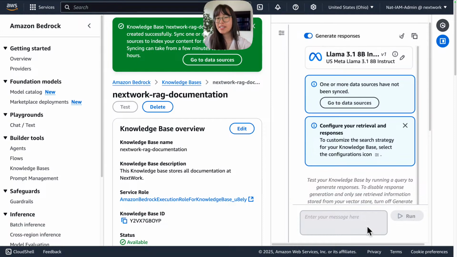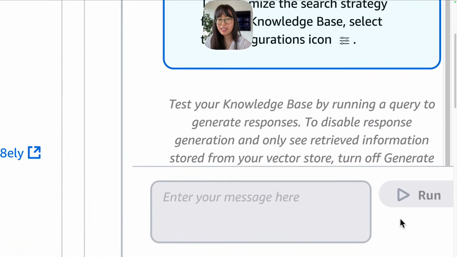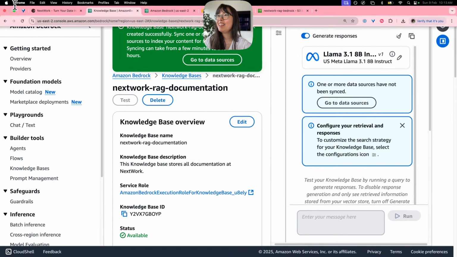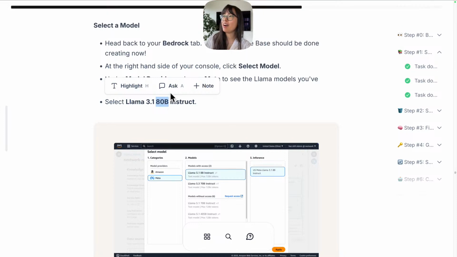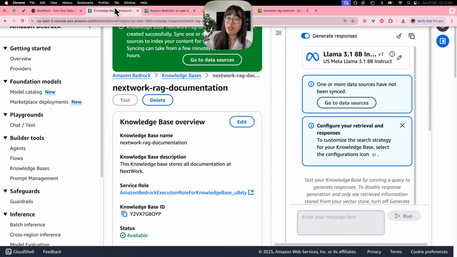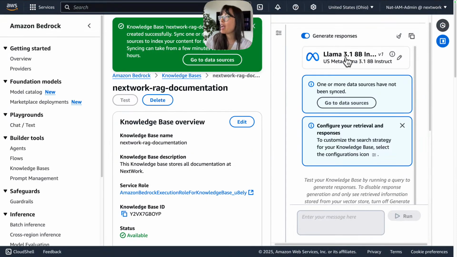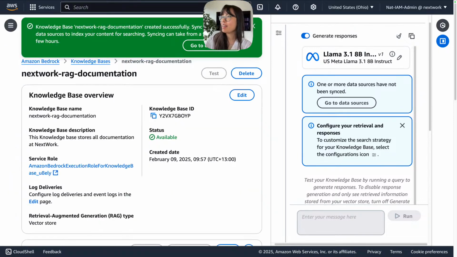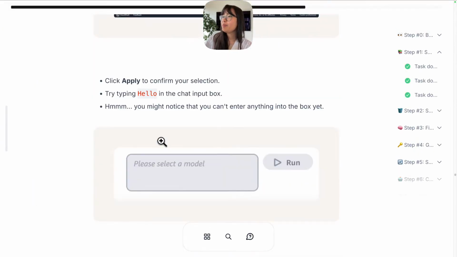And as you might notice, hold on a second, this is still grayed out. We can't even text a message in here yet. Why can't we chat with our chatbot yet? We literally have the knowledge base and we have the AI model in here now. We should be ready, right? What's going on?